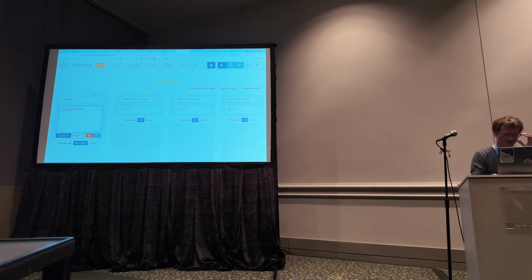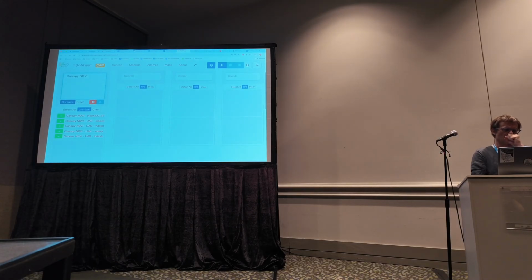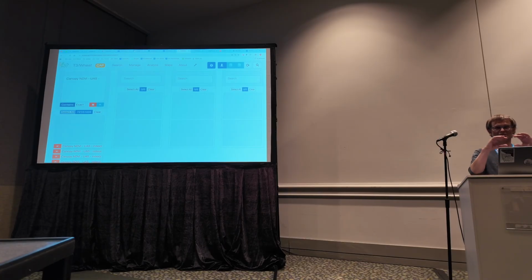Don't crash on me. Oh, I didn't write canopy correctly, so it didn't find anything. Okay, so now it's found canopy NDVI. There are different ways of measuring NDVI. I specifically want the unoccupied aerial system versions of NDVI. And now if I select all, it's finding 732 traits. That's because it's finding both the mean value trait and the variation trait.